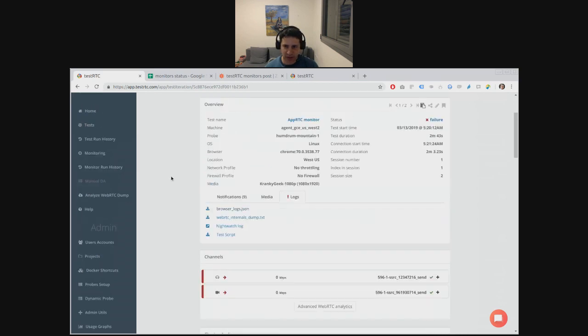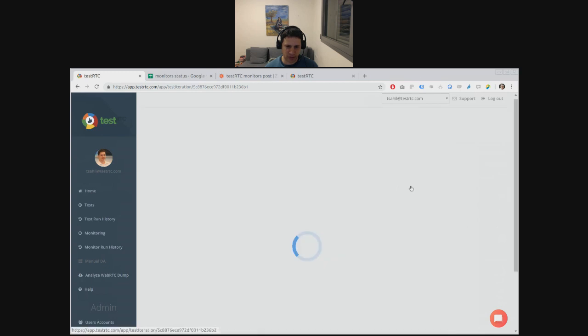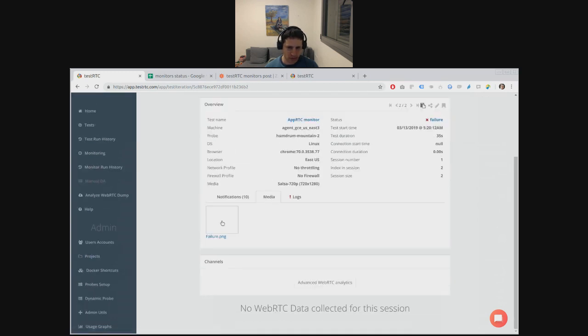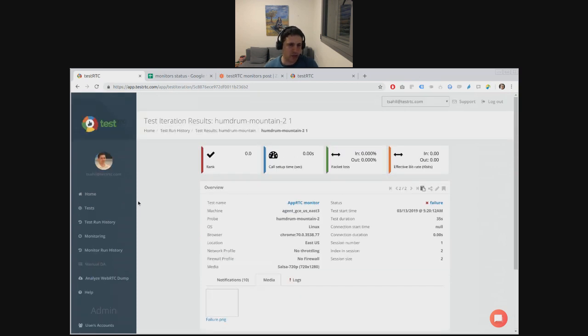Okay. If I go to the second probe, the one that was waiting, let's see what happens with him. No media at all. It just got stuck in a failure. So you see these things and you can try to debug them and find the issues. If I were Google looking at it through testRTC, I would go and put the HAR file collection on and then look at the HAR file to see what happens on the WebSocket side or HTTP side of their service.